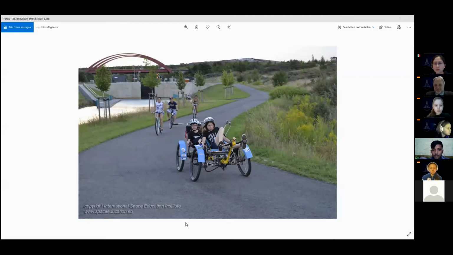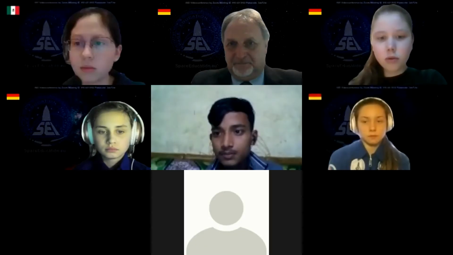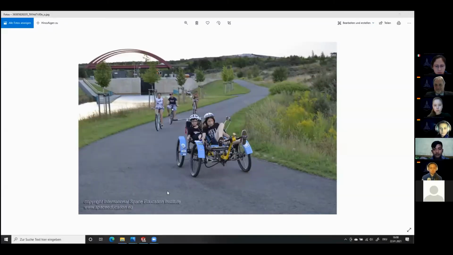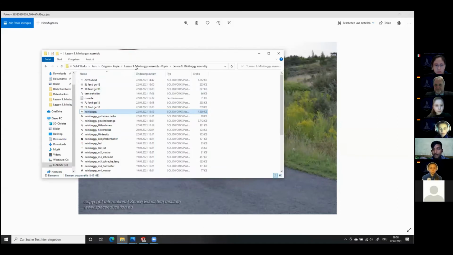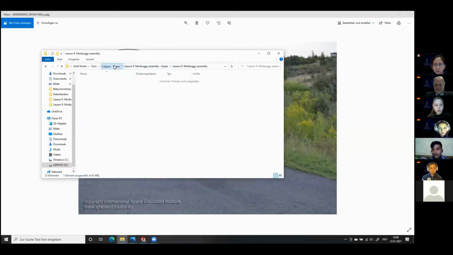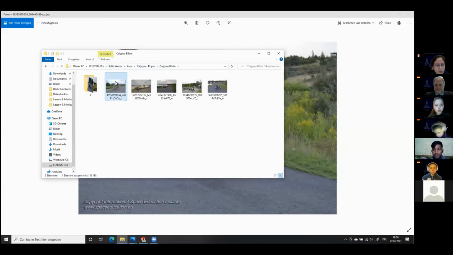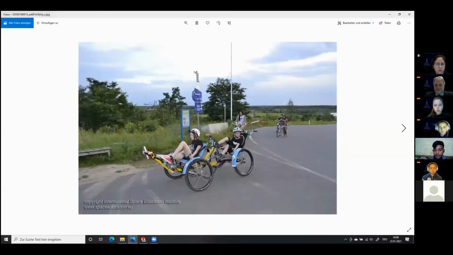I wanted to show you more photos, but I think there's something wrong with the permission. Let me try again. Okay, now it works. So this is Calypso.